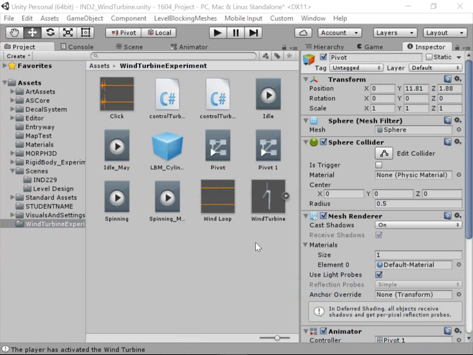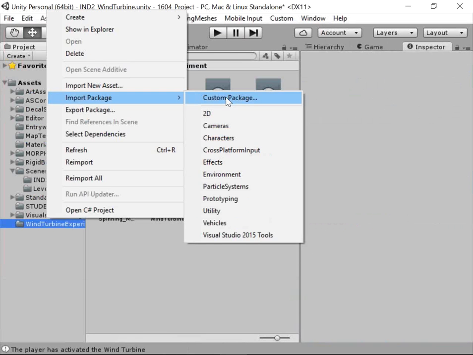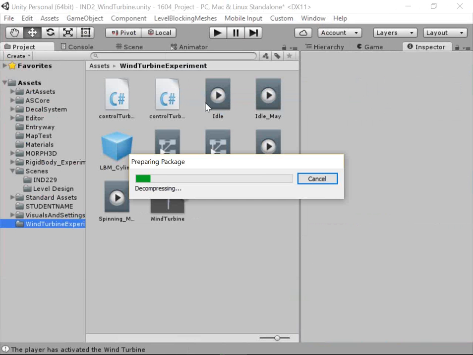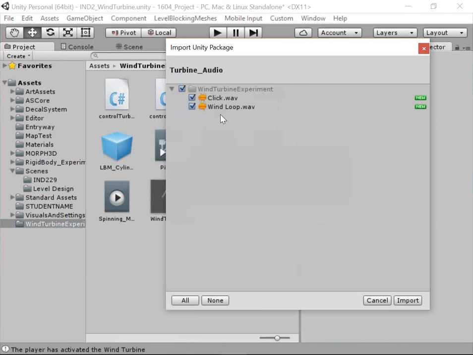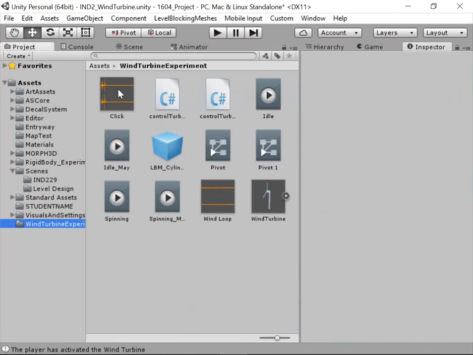So let me delete these so you can see them being imported. Import package, turbine audio, and there we go. So this package just has these two sound effects, and it's already being put into the wind turbine experiment folder. I had done so. If you named yours something differently, just go ahead and move all your assets into this folder. So we have this click and this wind loop sound effect, right?